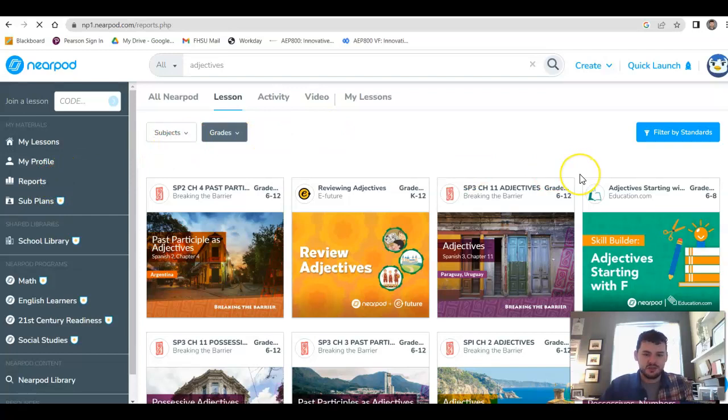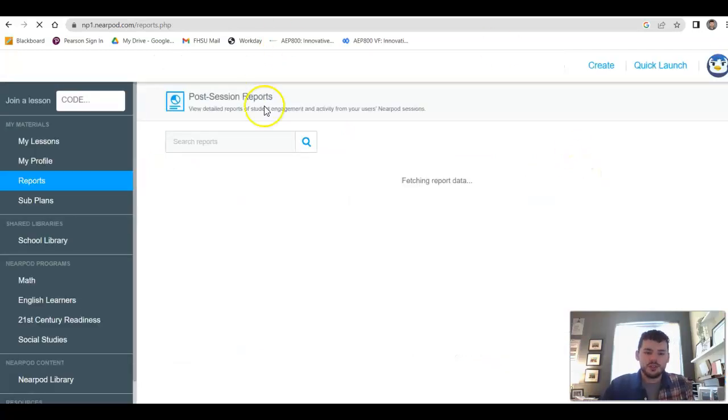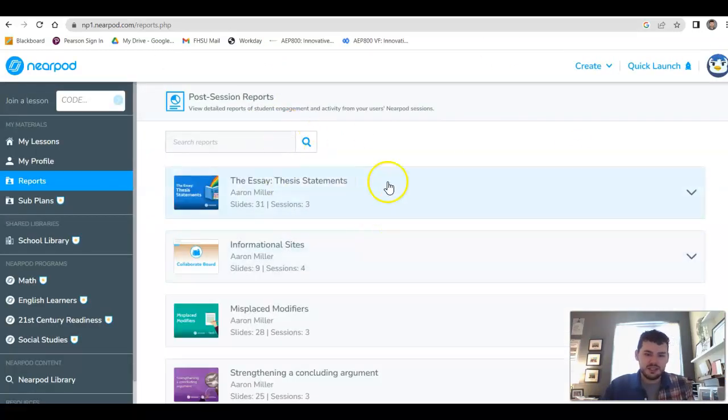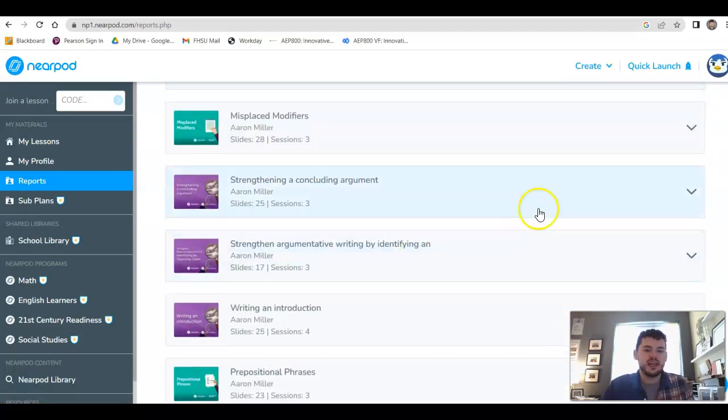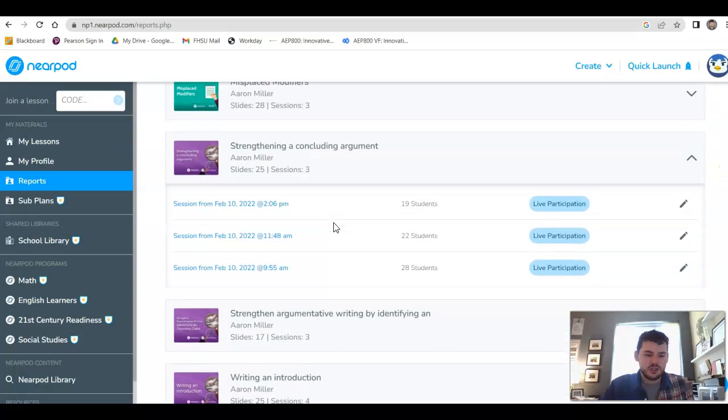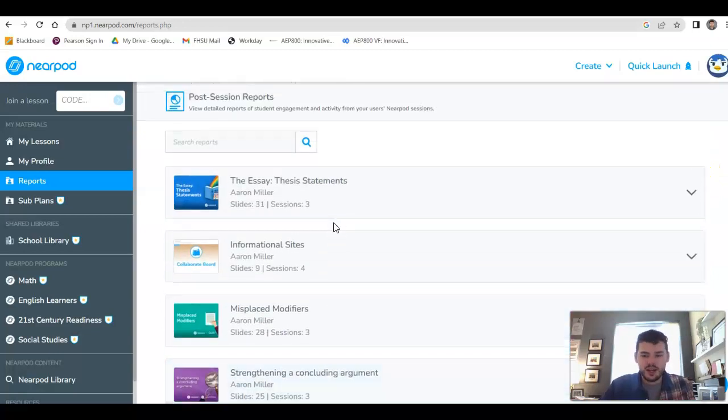reports in the section of Nearpod, you are able to see reports on your lessons. You can see how the students did. You can see how many students were in the lesson. And there's a lot of data that you can pull from this and then use to help drive your instruction.